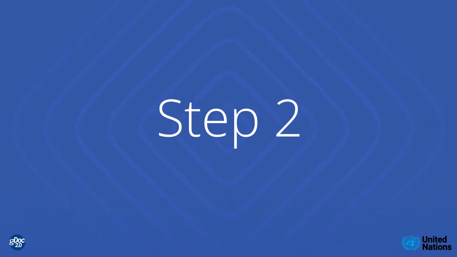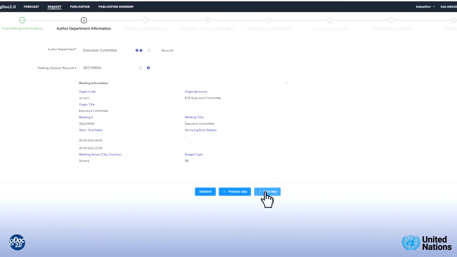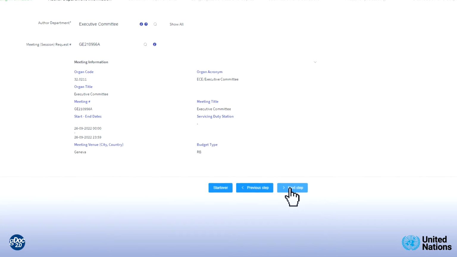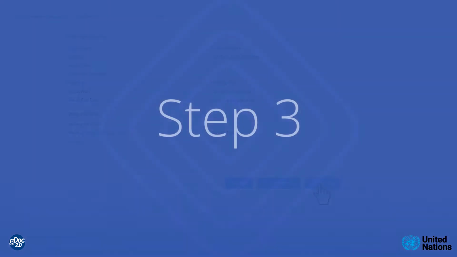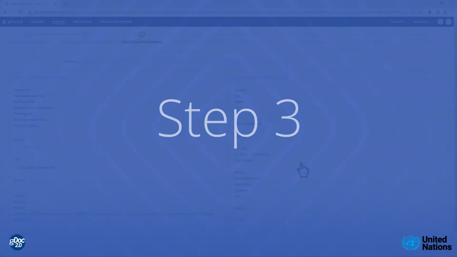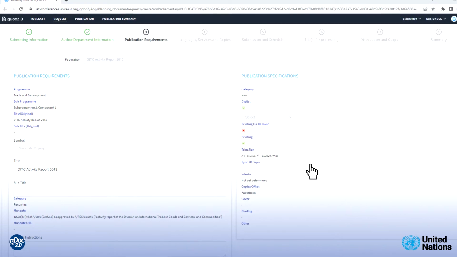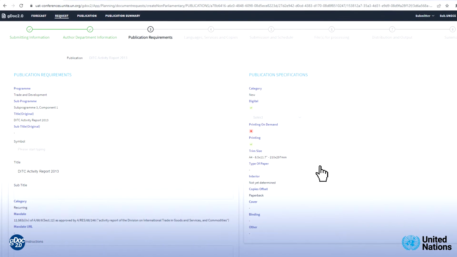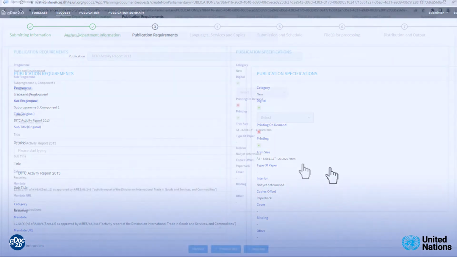Now you're in Step 2, Author Department Information. In the Author Department Information, you may search the specific session that the publication is linked to if needed. If required, click and select and then click Next Step. In Step 3, Publications Requirements, you will find the information from the publication, including the publication's title, category, mandate, and publication's program/subprogram, as well as any publication specifications that were already entered in the publication.